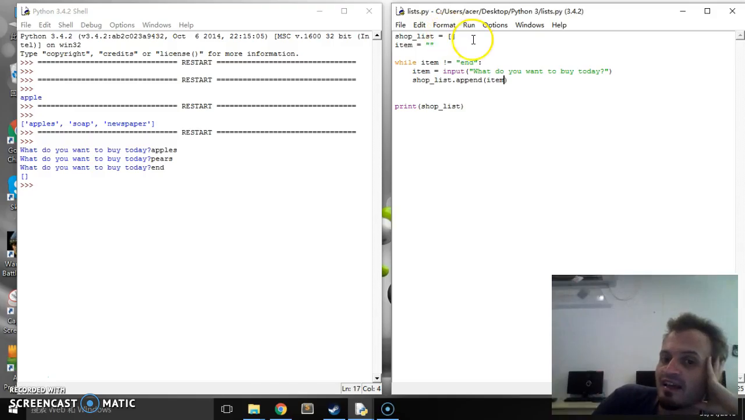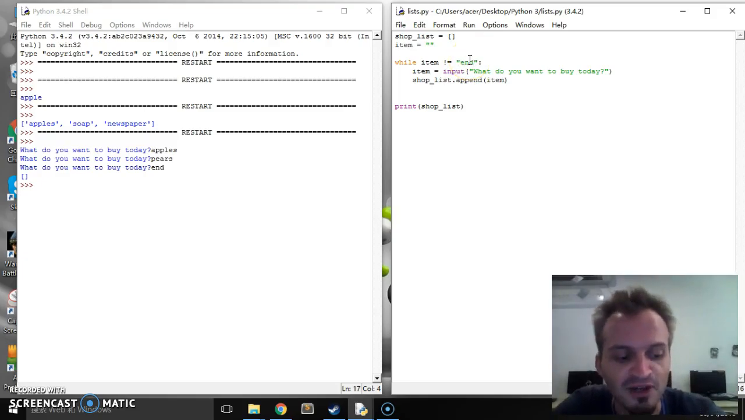So to go through that again, it creates our list, it creates our variable, and it's going to keep on asking, what item do you want to buy today, until it says end. It's going to add the item to the shopping list until it says end. And we're going to end up with a weird thing here, you'll see why, that it's going to add end to our list as well, but we're going to fix that afterwards.